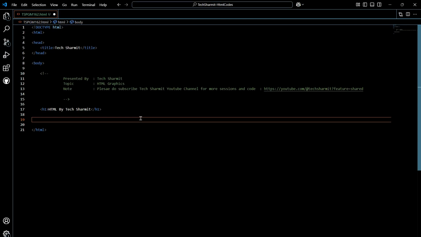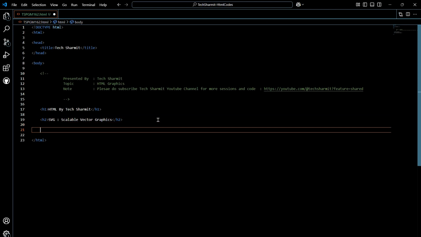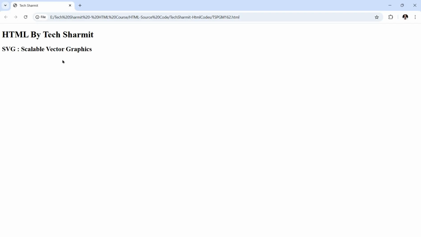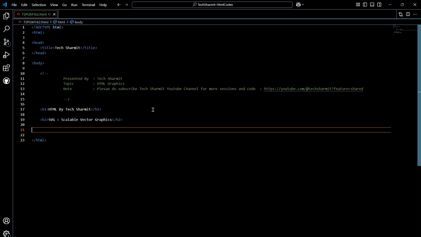Now what we will do here, I'll just simply write one more heading, and the heading would be SVG, and the full form is Scalable Vector Graphics. Okay, so this is the topic, Scalable Vector Graphic. Now before we proceed further, let me just show you the heading, like how it is coming. So it is coming like this. That is perfect.